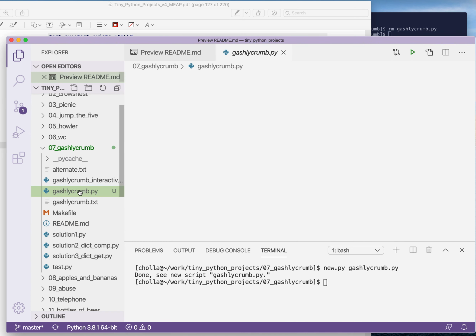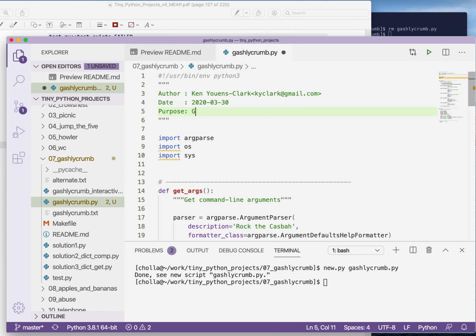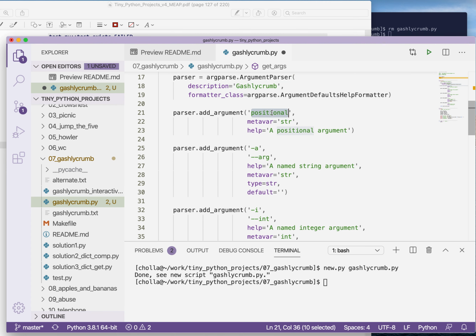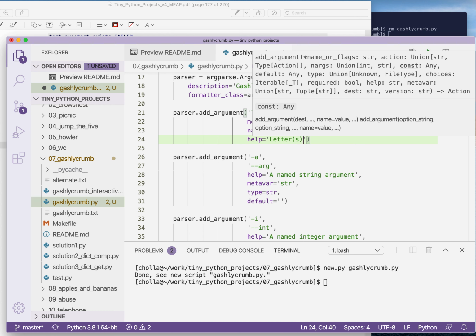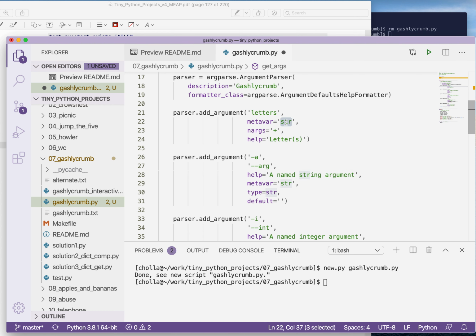So let's open up our program, and we're going to call it the Gashlycrum. Change that to something informative. And there's going to be a positional argument that's going to be a letter. Actually, it's going to be more than one letter. And we're going to say nargs is equal to plus. So this is exactly what we did in the picnic program. It's going to be letters, and it's one or more, so I'll say letters like that. And I'm going to change the metavar to say letter, so that when we run this with the help, it'll be a little more obvious to the user what that means.